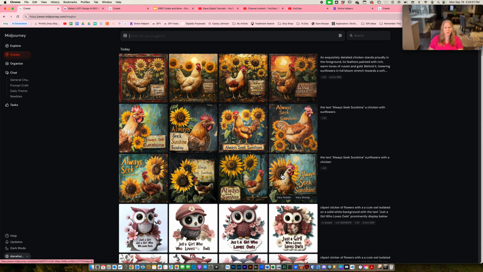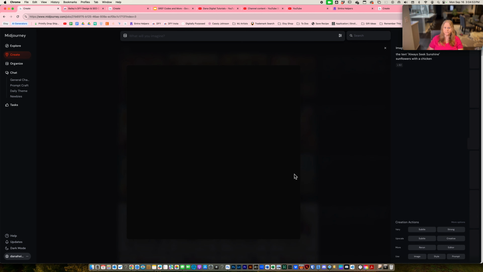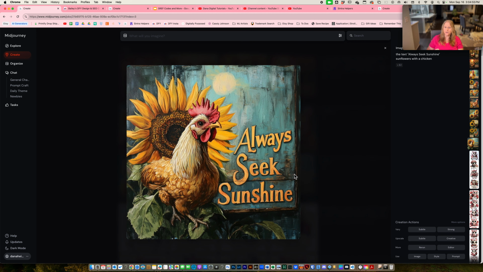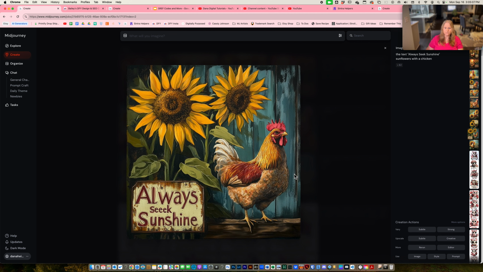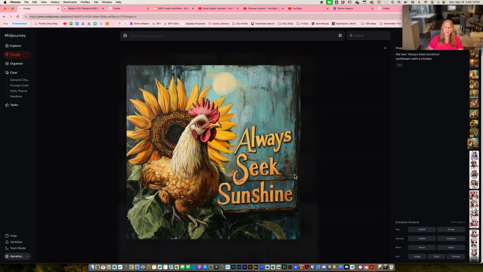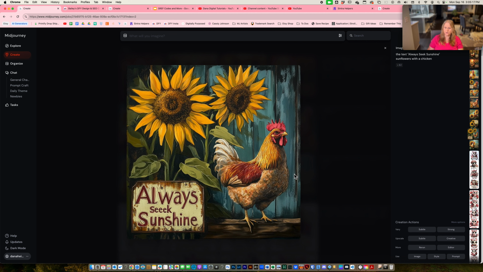So let's go in and look at these larger. I can see my text has done a really good job here. This was the rule breaker, where even though I typed sunflower first, the chicken is in the front, but the sunflower is large. And you can see here my sunflower is taking effect. My text is close, so let's go ahead and fix that text, and I'll show you how to do that.